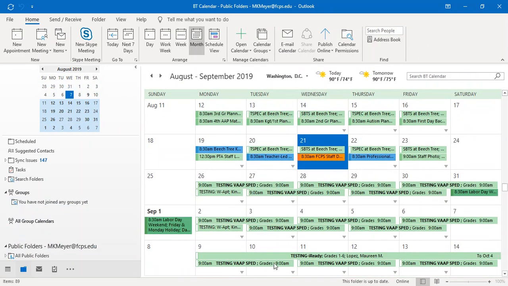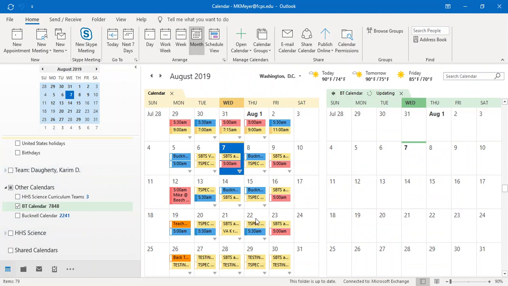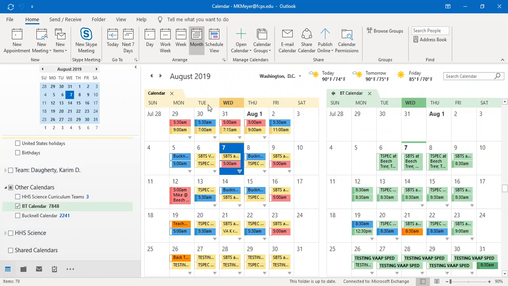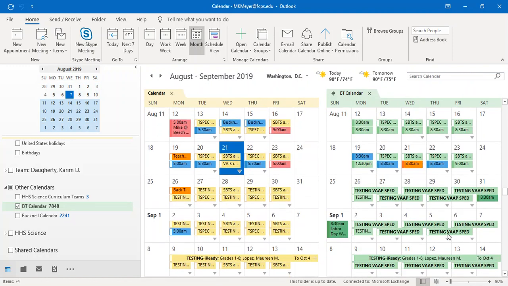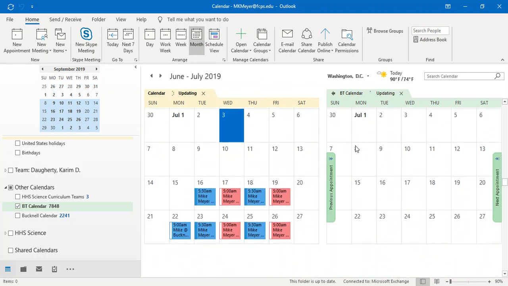So this is how information is going to be disseminated, or how you're going to be able to look at that. One of the things I would get in the habit of doing is every morning, go to your folder, or I'm sorry, your calendar, and you're going to see your calendar. And then if you hit other calendars, it's a different name in calendar view, you're going to see the BT calendar. And then you can see both calendars side by side. The one on the left is my calendar. The one on the right is the Beechtree. So you can see they have all the testing dates in there. So that's something that you really want to get used to looking at.